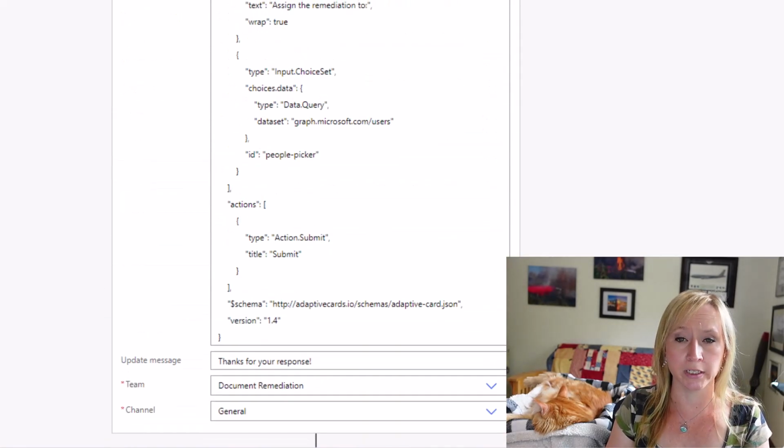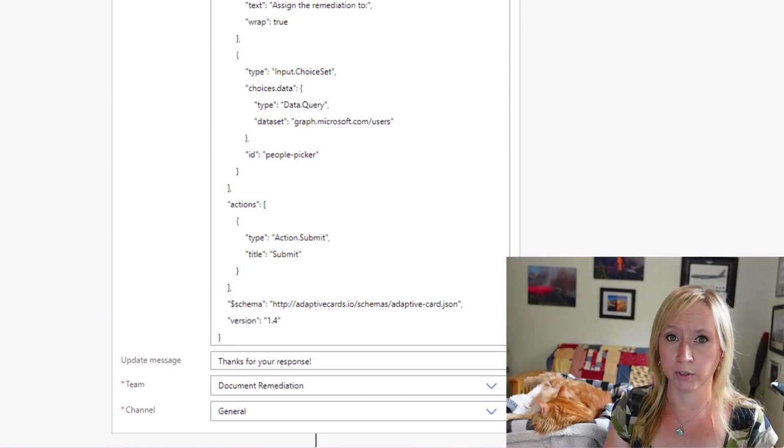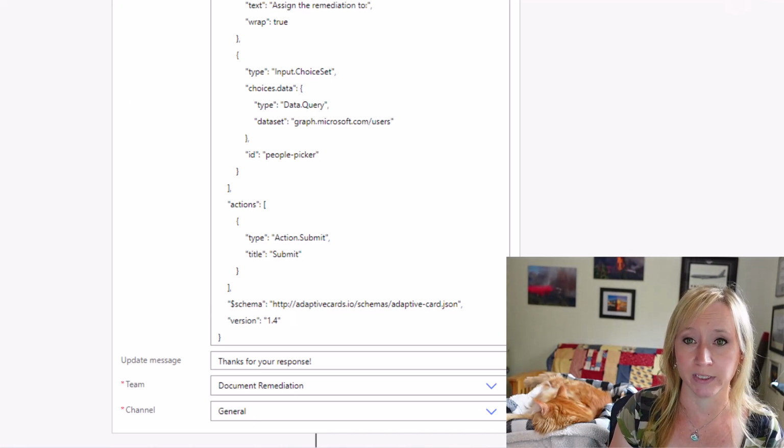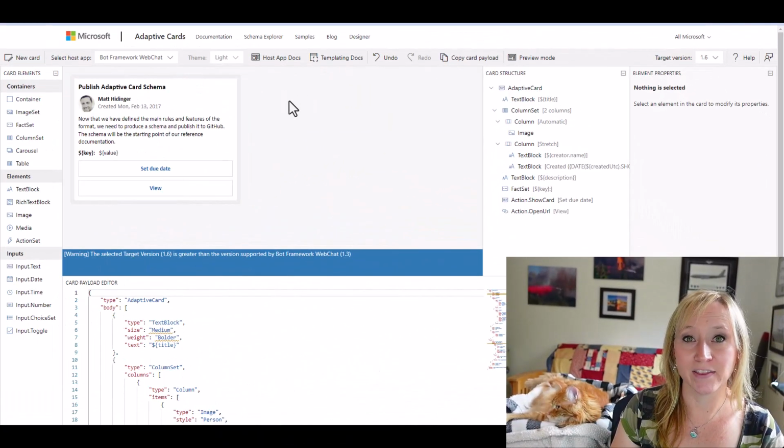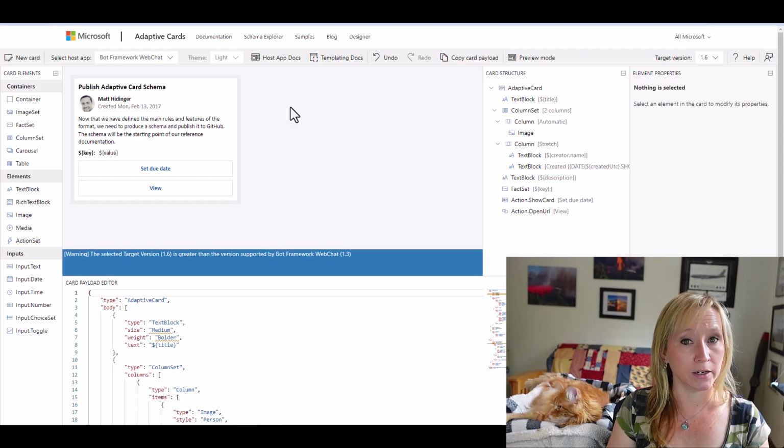There's a lot of code in here. I'm not great with JSON, but I'll show you the easy way to capture all of this information. And this is where Microsoft has made it so easy to leverage adaptive cards. I've gone to adaptivecards.io/designer. I'll put the link in the comments below.